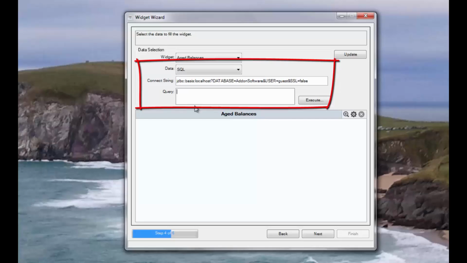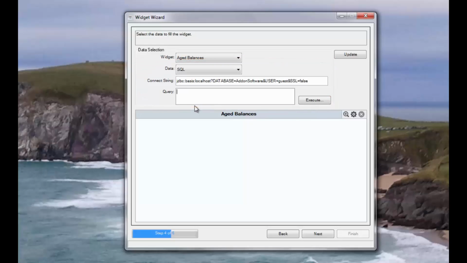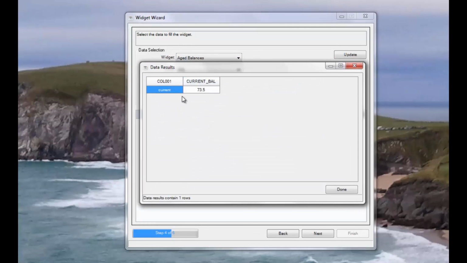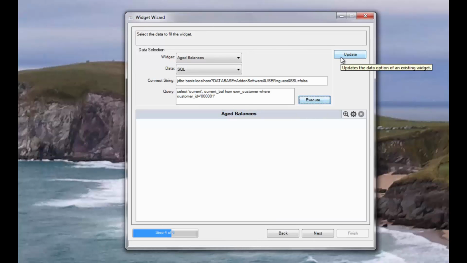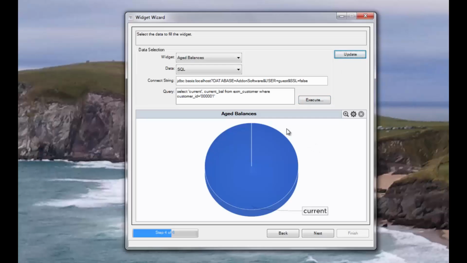For our query, I'm going to put in something very simple to get us started. When I execute this, I'll get back a single row. In fact, all of our balances are stored in a single record. We're going to use this just as placeholder text because we're actually going to make our widget dynamic so that it updates as we move through our customer records. We'll go ahead and click the update button.